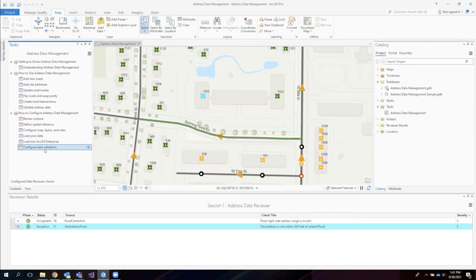So that's an overview of the address data management solution. I think I've seen some questions come in. Maybe we take some time to talk about those now. Yeah, let's do that, Chris.